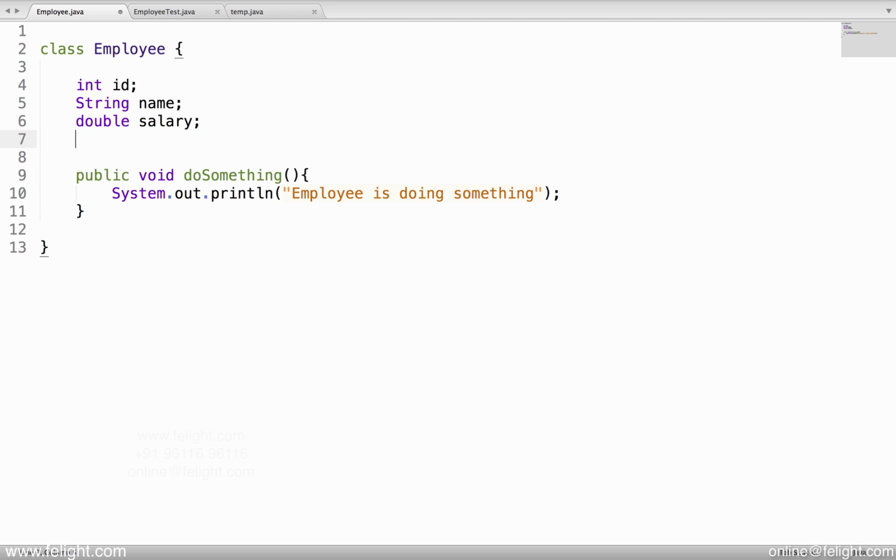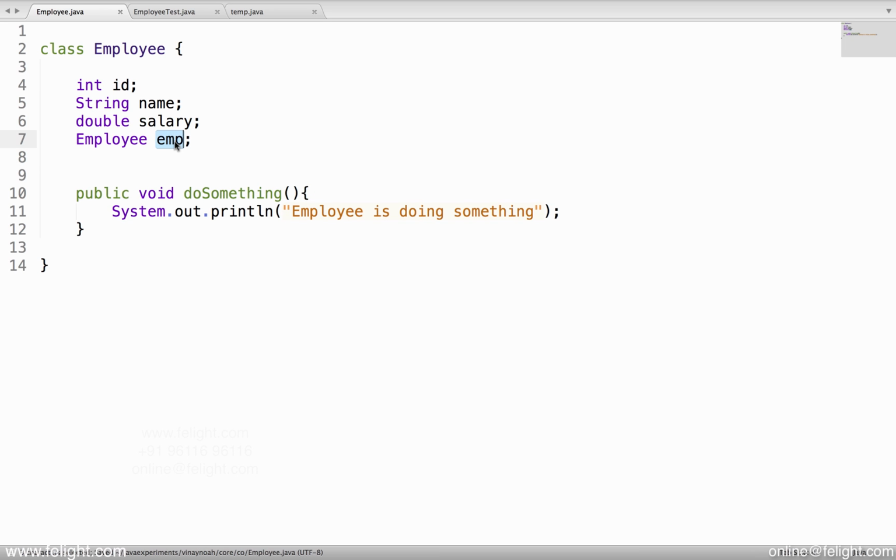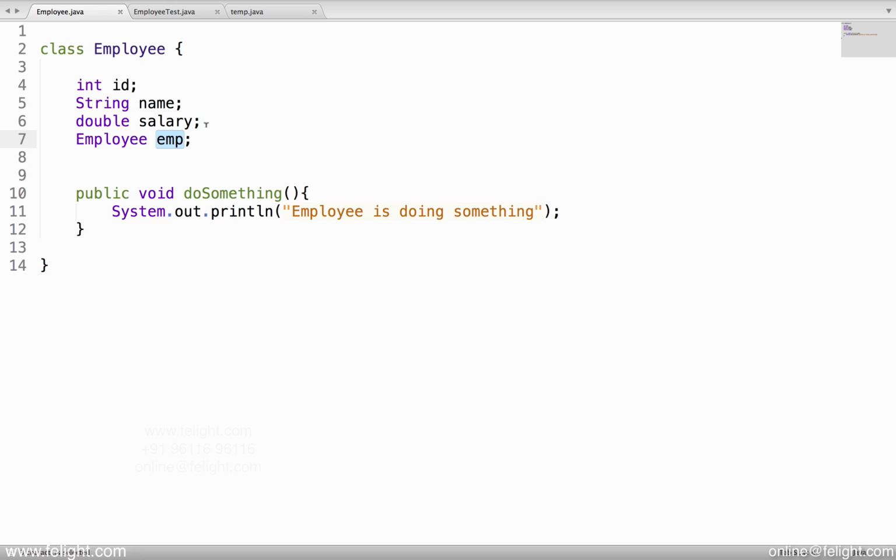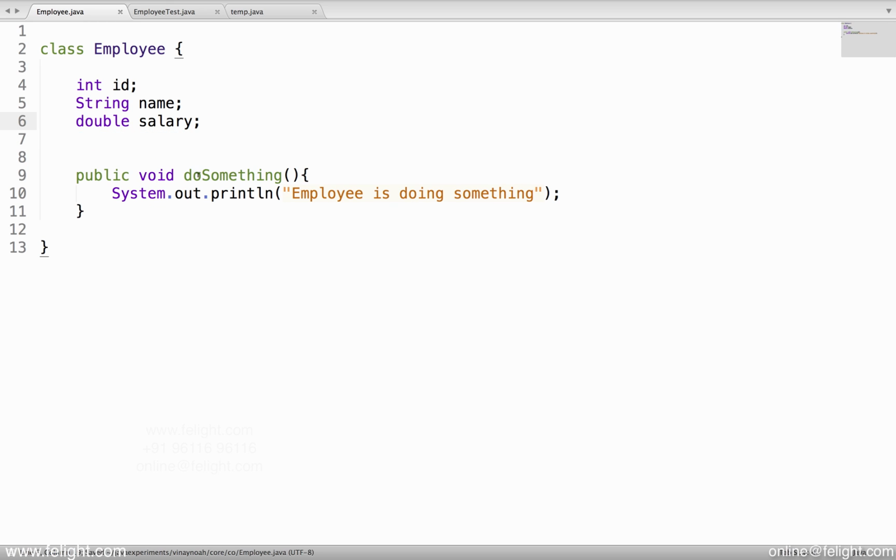If you have another user defined data type, say for example Employee is a user defined data type that we are defining, and let's say a field emp of that type. Now if you try to print emp1.emp, in that case we'll get the output as null again. So let's remove this. So you get the context.